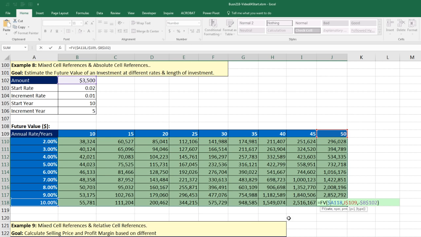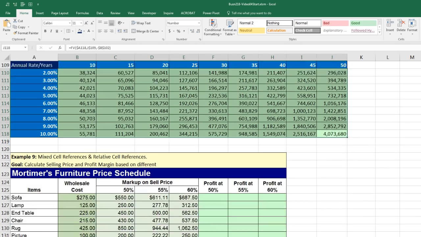And look at that. Our rate is the row header looking at the right 10%. Our NPER is looking at the correct column header, 50 years. And our PMT is looking at the correct absolute cell reference. That is pretty amazing. And realize we created one formula and copied it down and over instead of creating lots of individual formulas. Mixed cell references are awesome because they help us build formulas quickly. Now, let's go look at yet another example.